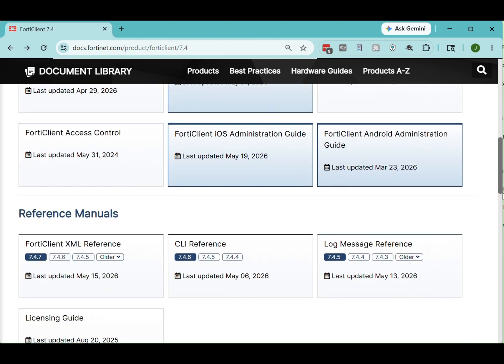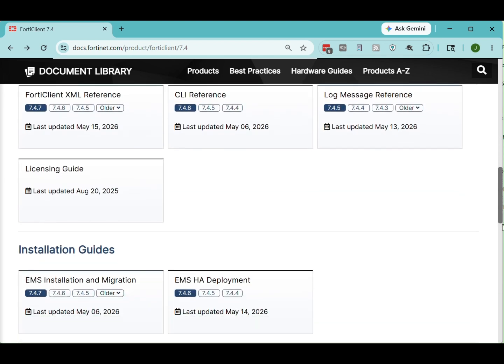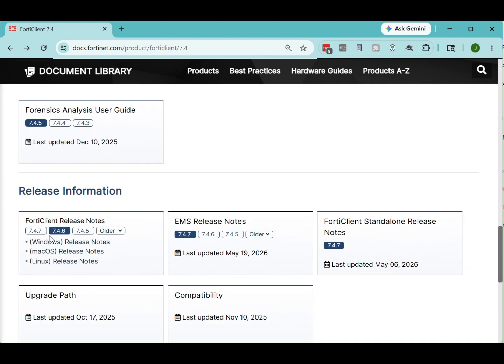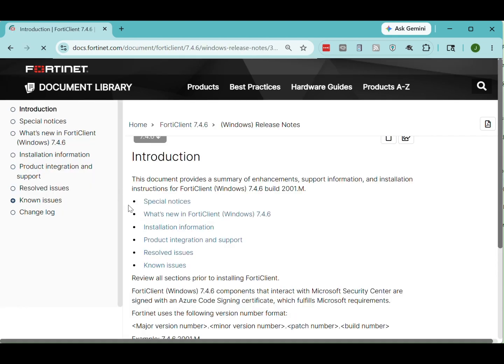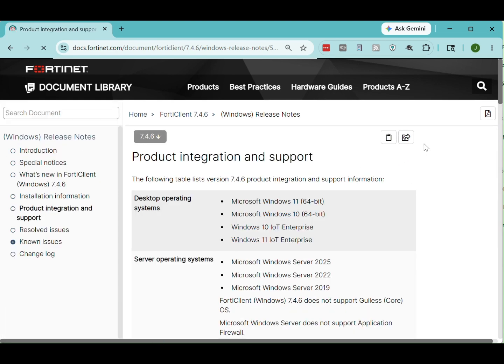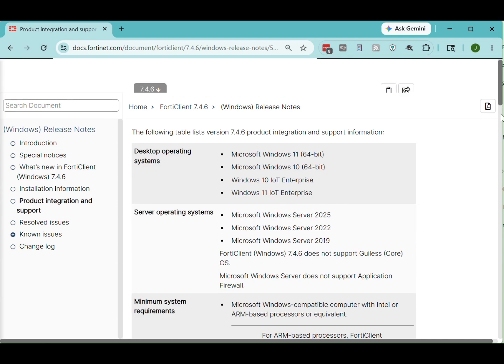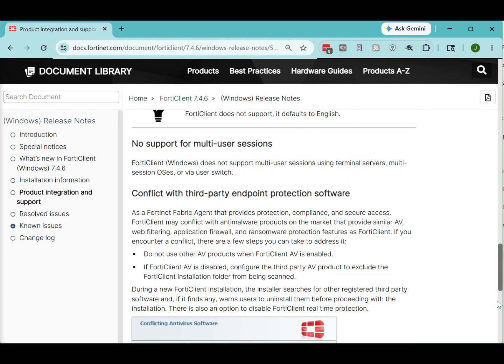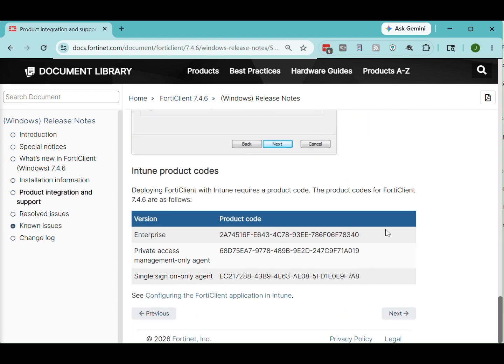On the Fortinet docs site you can find all documents on all products. We're interested in FortiClient for this walkthrough. Specifically the Windows release notes for 7.4.6. Under the Product Integration and Support section, scroll down the page until you reach the InTune Product Codes area. We will want to reference the Enterprise FortiClient version. Reminder, this code is unique depending on the FortiClient version. Let's head back to our InTune configuration with this information to complete our app setup.